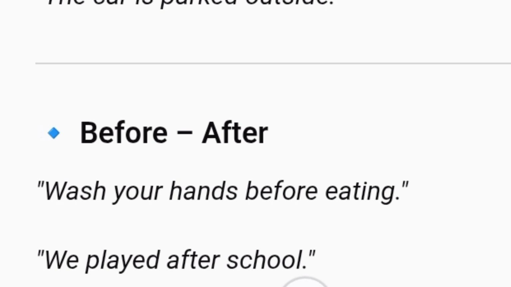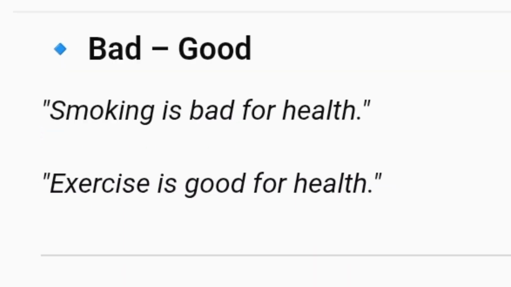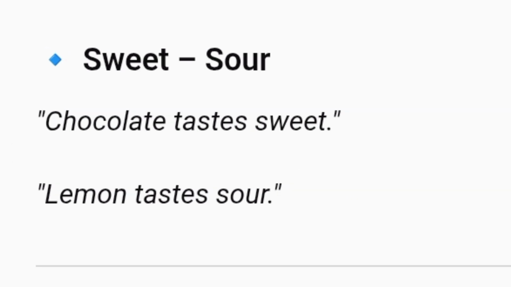Before, after. Wash your hands before eating. We played after school. Bad, good. Smoking is bad for health. Exercise is good for health. Sweet, sour. Chocolate tastes sweet. Lemon tastes sour.